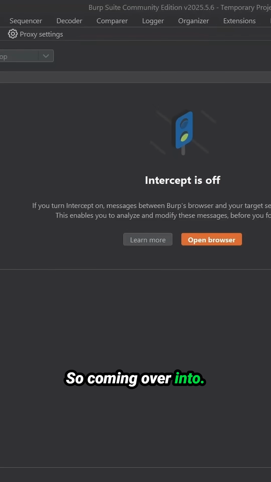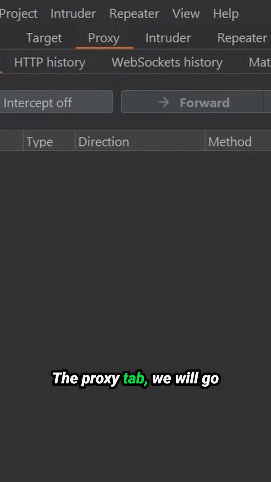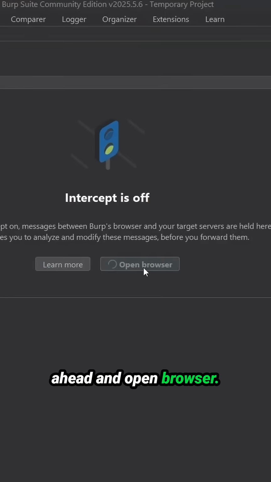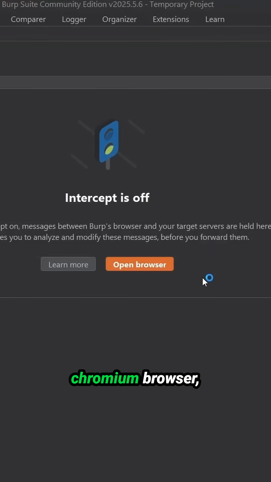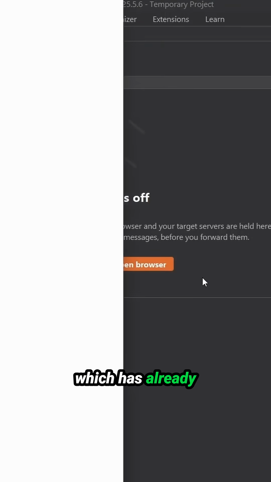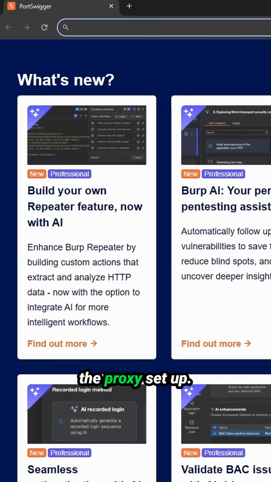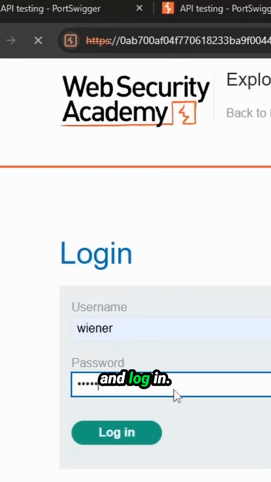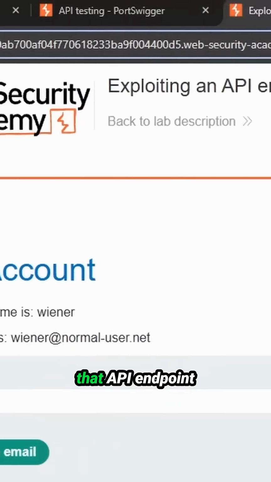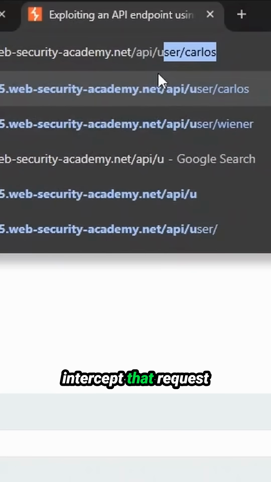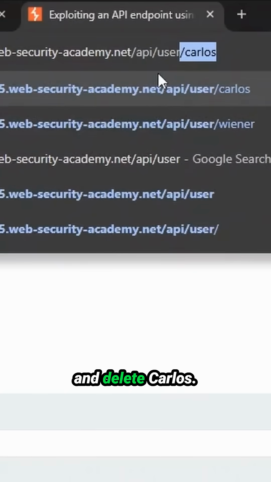So coming over into the proxy tab, we will go ahead and open browser. This will open a Chromium browser, which has already the certificates and the proxy set up. So I'll go ahead and log in. Let's go back into that API endpoint, intercept that request, and delete Carlos.